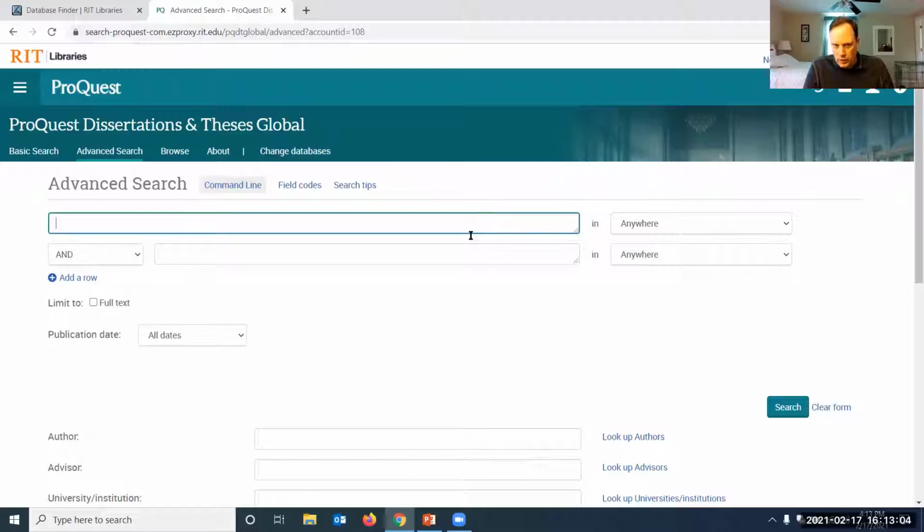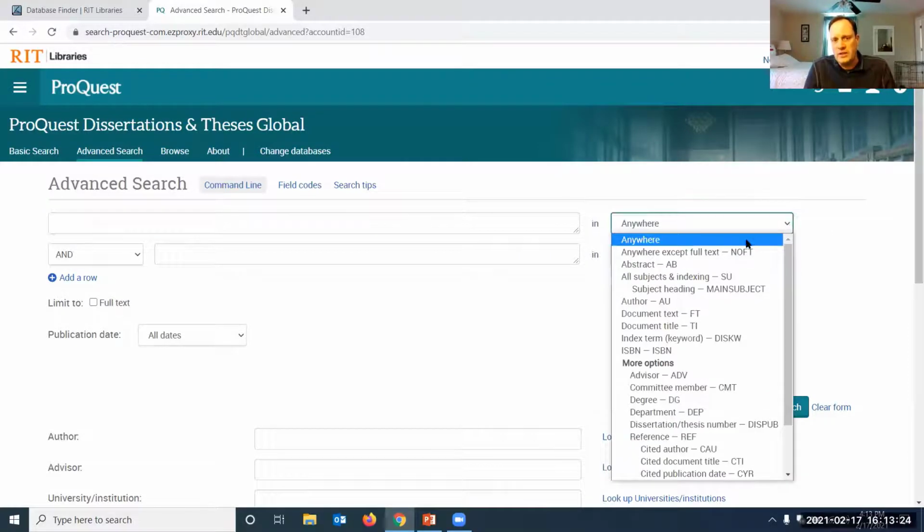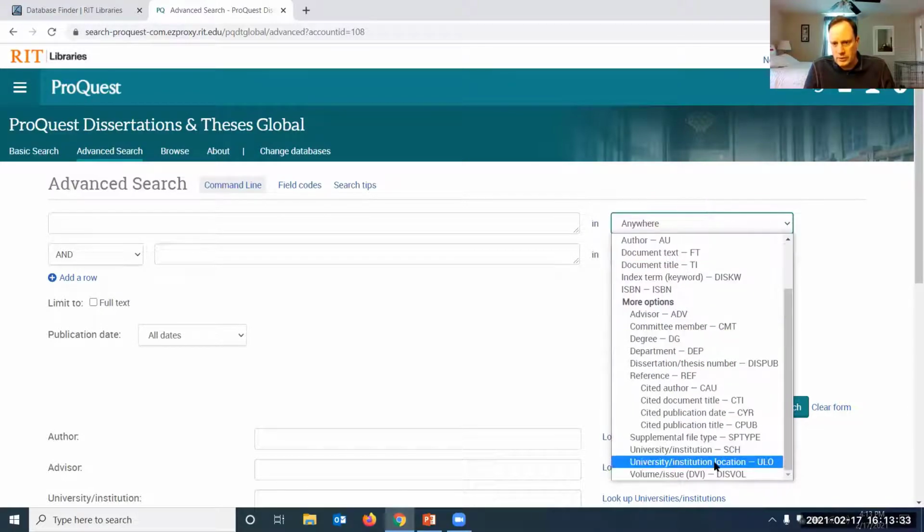So how does this work? Well, it takes you to an advanced search screen, and this is quite useful, again, as I showed you in Scholar Works. Some of the data fields here are a bit different, though, in their construction and presentation. But again, what you can do here, because we are not looking at only things that are published at RIT, you can set one of these fields to the university or institution field, which is down here.